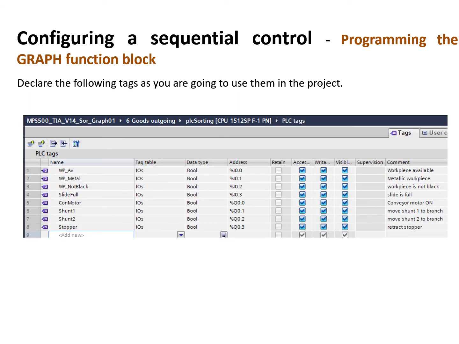Declare the following tags as you are going to use them in the project. So go to the PLC tags and declare these tags. From the addresses in the description of the example, you can better understand each one here. For example, Q0.1 is the shunt 1 motor or the shunt 2 motor.